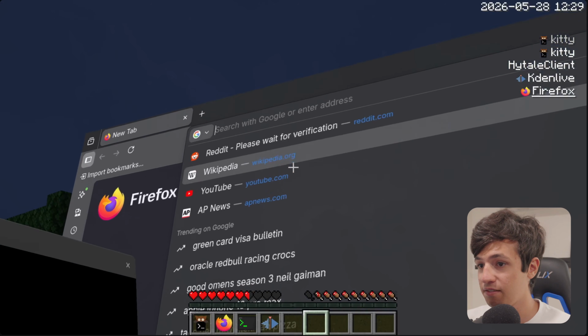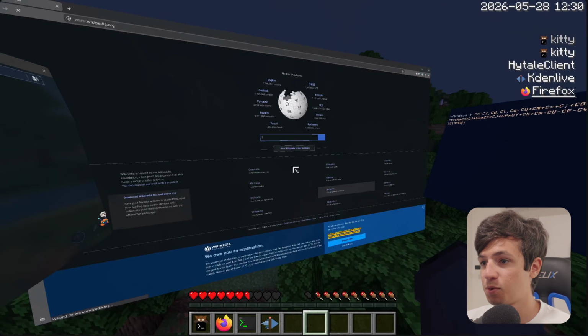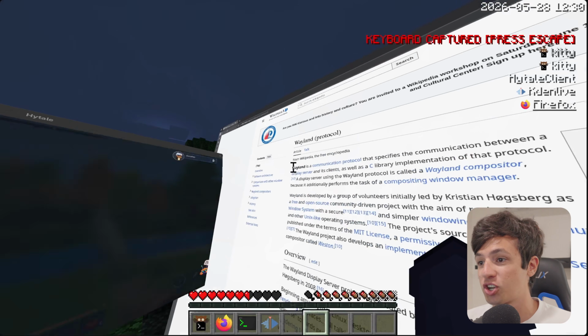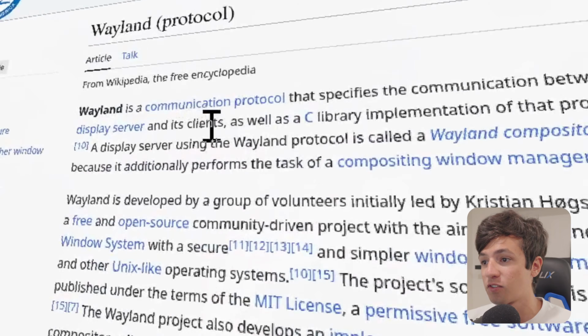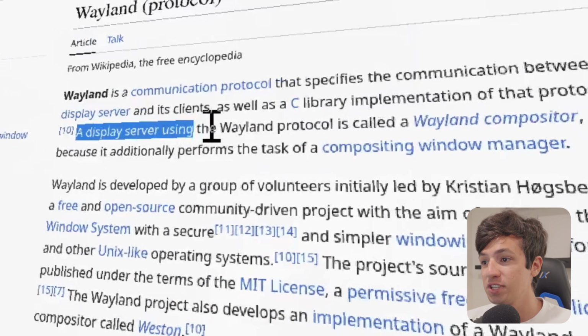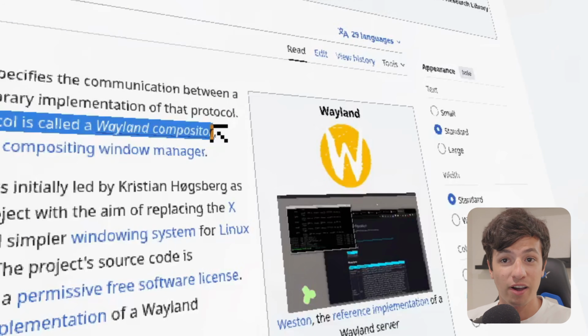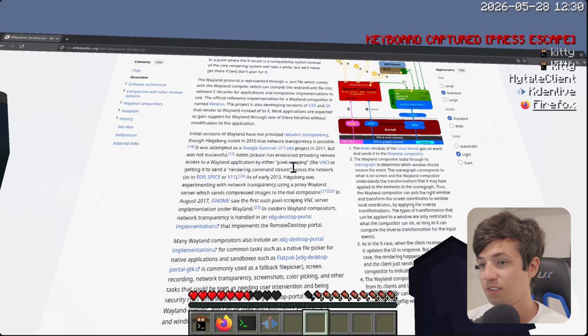Okay, so we have Reddit, Wikipedia, YouTube, and AP News. Let's do Wikipedia. Let's see what's going on in Wikipedia. So if you're wondering why this mod is called Waylandcraft, this will answer your question. Wayland is a communication protocol that specifies a communication between a display server and its clients. A display server using the Wayland protocol is called the Wayland compositor. Fun fact, this mod is a Wayland compositor, so it can run every Wayland app within here. Dude, honestly, this mod should get its own Wikipedia article. I think this is crazy.